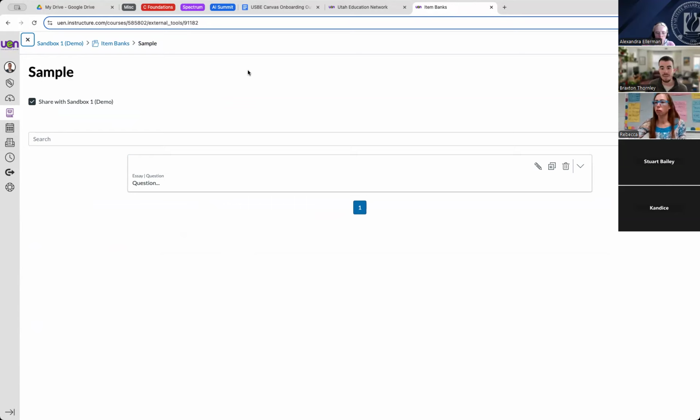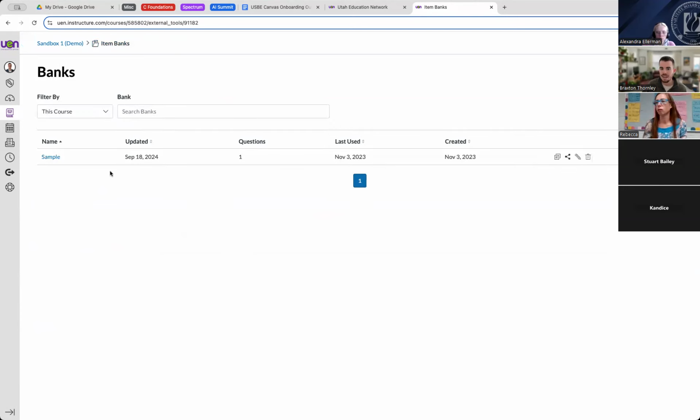Once I have as many questions as I need or as I want, I can go back to my full item banks list and I should be able to see how many questions are in that item bank. And then I could see when the item bank was last used in a quiz and when it was created. Additionally, I can copy that item bank. I can continue to edit that item bank. I can delete the item bank, but really important for us is we can share the item bank as well.